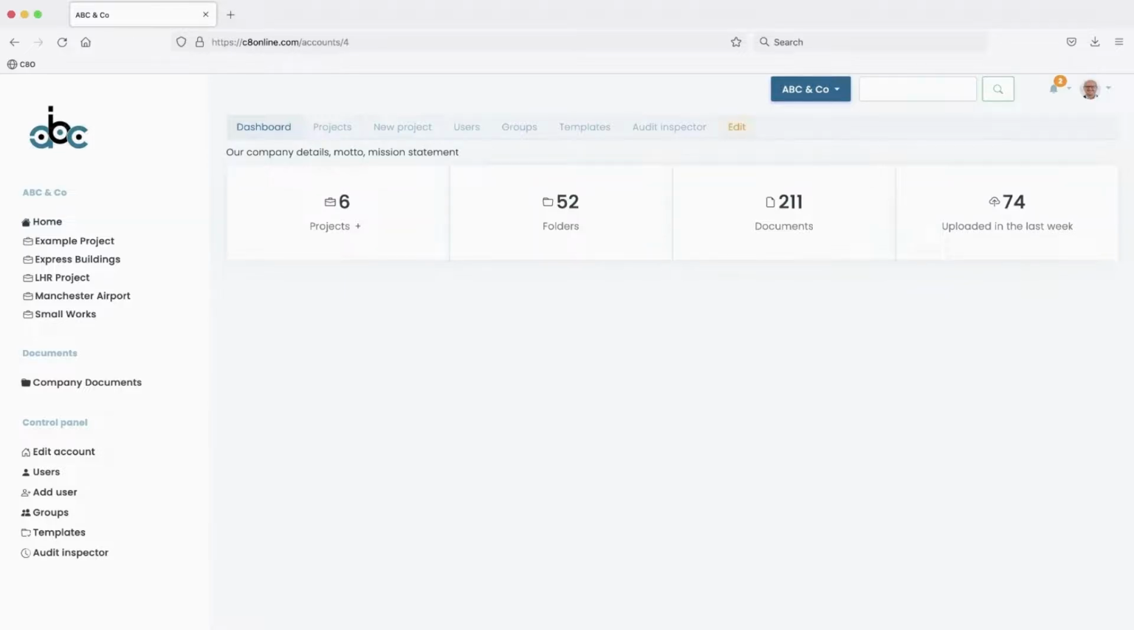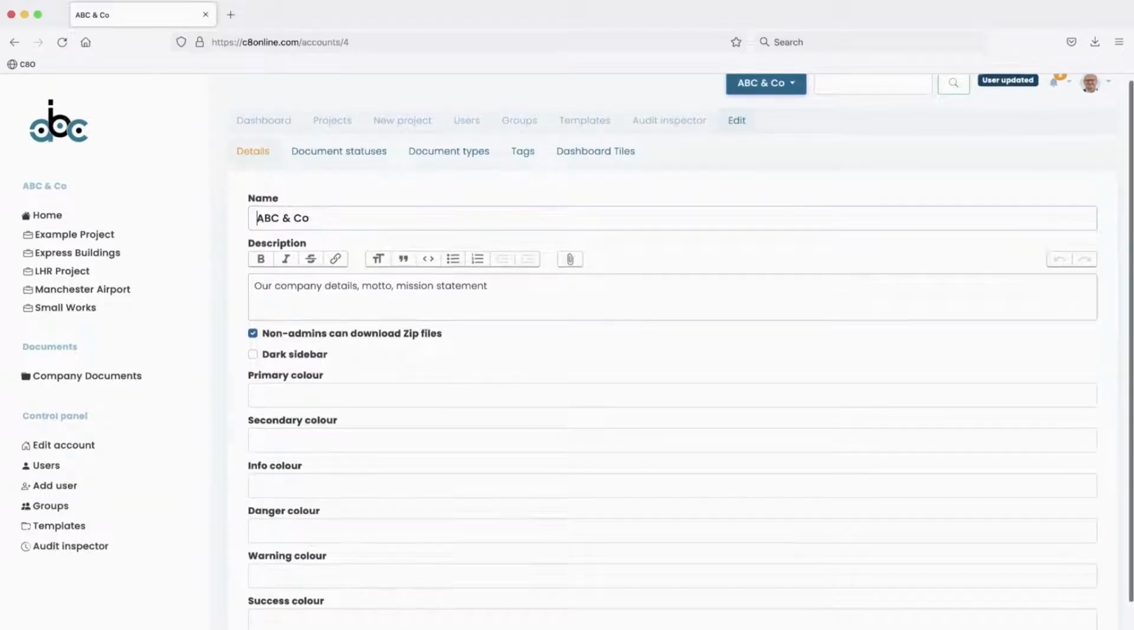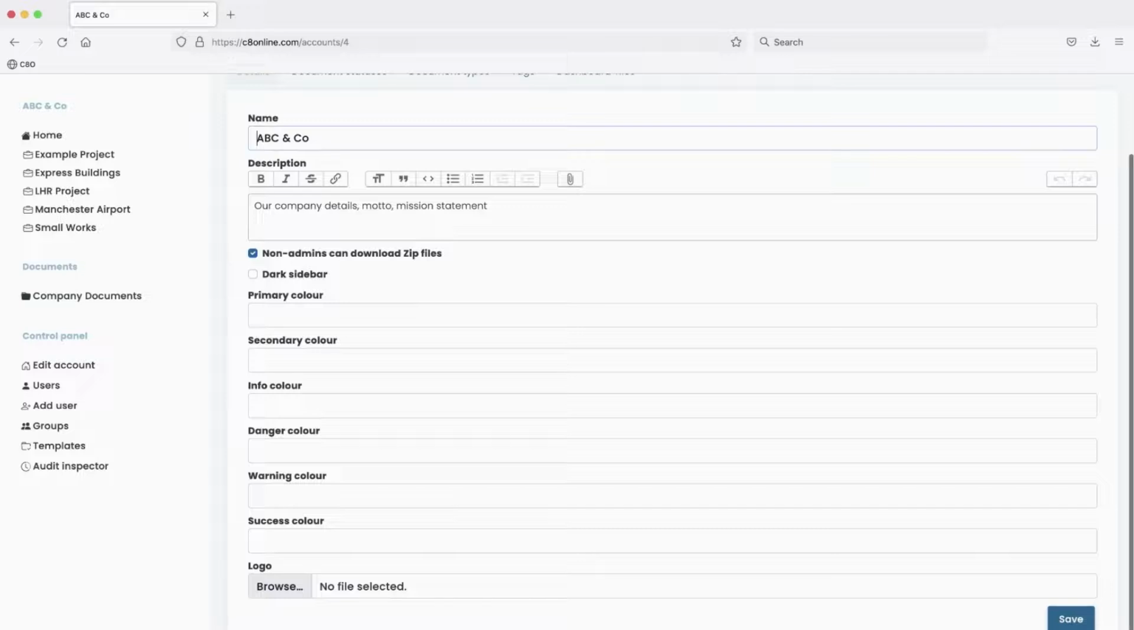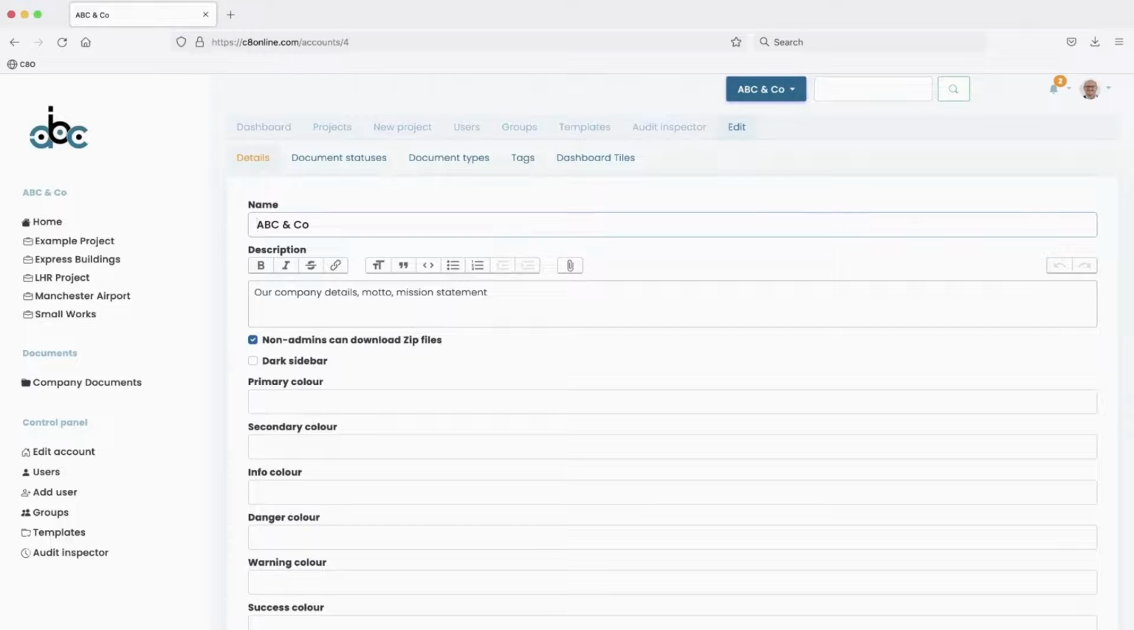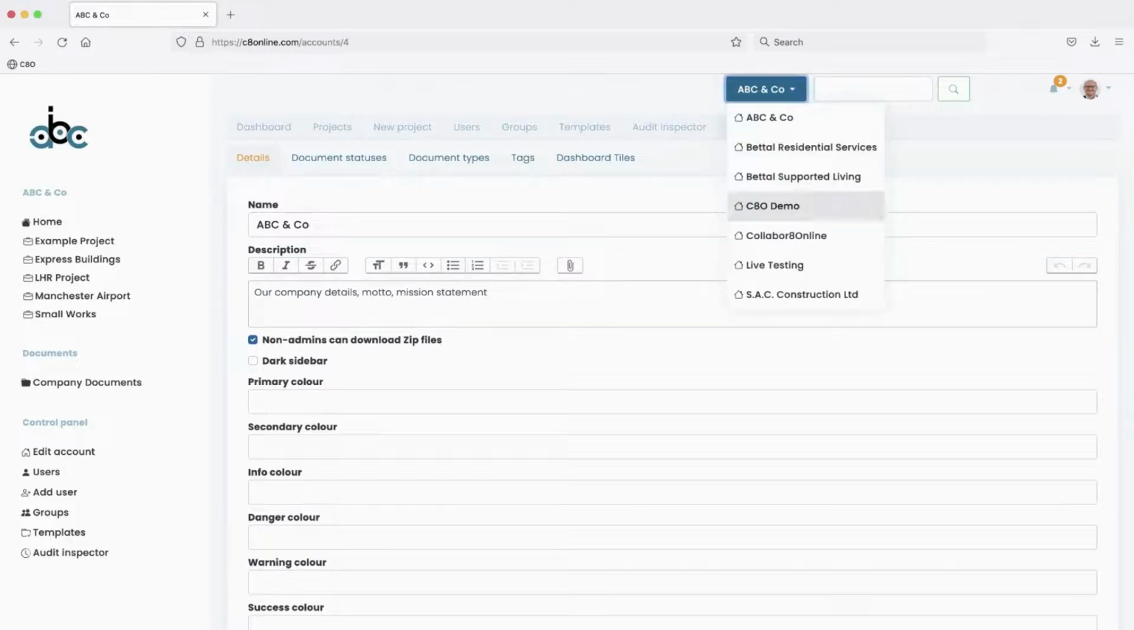I'm on the company dashboard here, and I'm just going to add a couple of dashboard tiles. But first, I'm going to point out that you can configure the colors and look and feel of Collabor8 with this new version. You can introduce what we call a dark sidebar on the left-hand side. You can choose your primary and secondary colors to overall white label the product to match your own company branding. Got a couple of examples here.